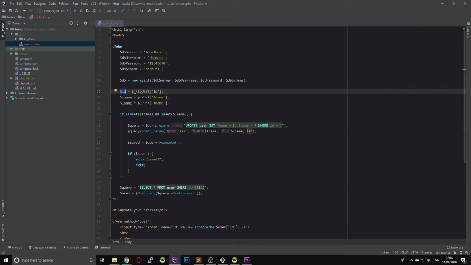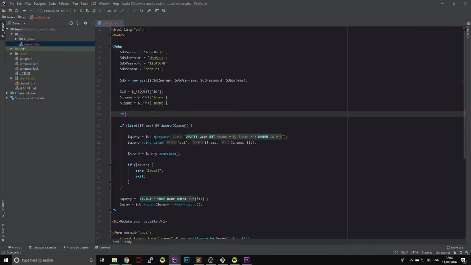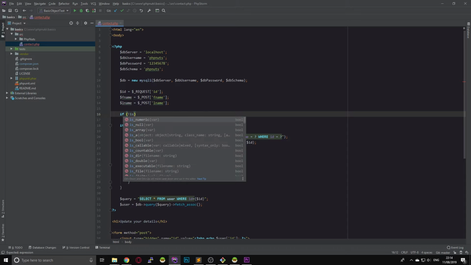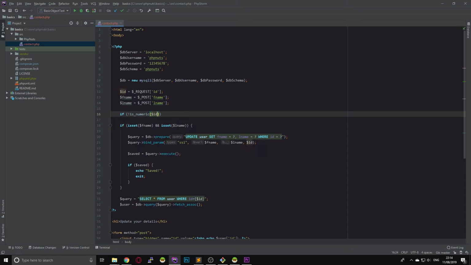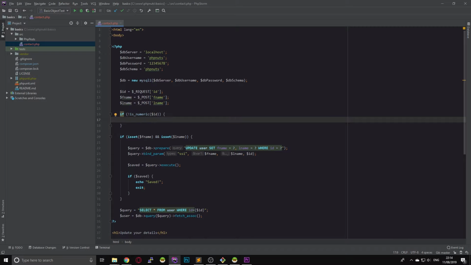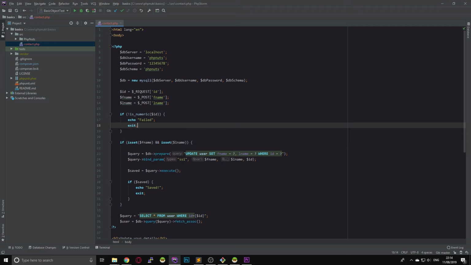Now, usually my validation, in fact, all of my code is a lot more complicated than this. But for the purposes of this example, we're simply going to validate that the ID inbound is always numeric. And we're going to add it outside of our if statement because it must always be numeric. So if I put in ID here, and we'll just say echo failed for now. Okay, and I'll exit.